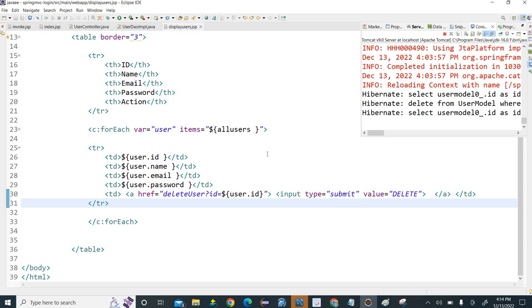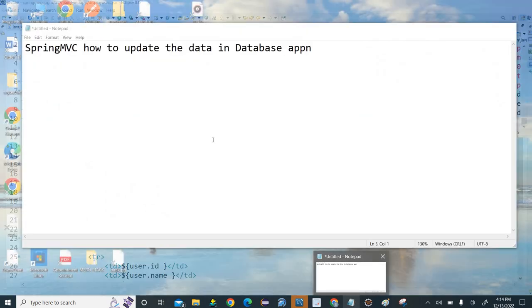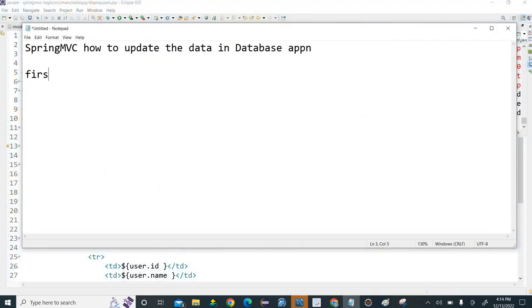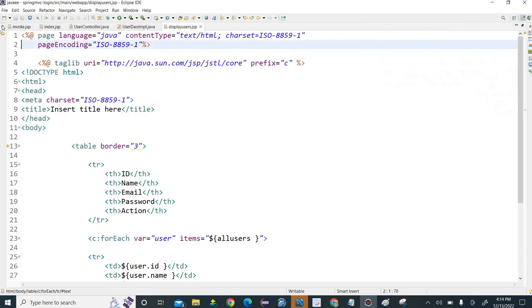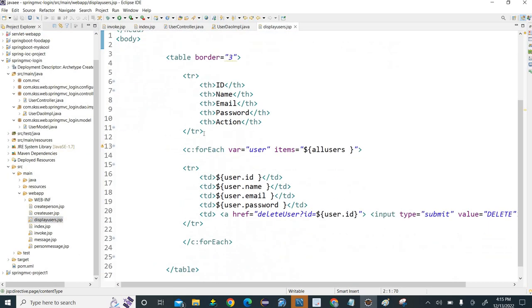So in order to update the data, first we have to enable the edit button. Enable in the sense we have to provide the edit button in display users .jsp. So in which JSP file do you have to provide the edit button? In the display users JSP. Here you can see display users JSP. This is my display user JSP file.